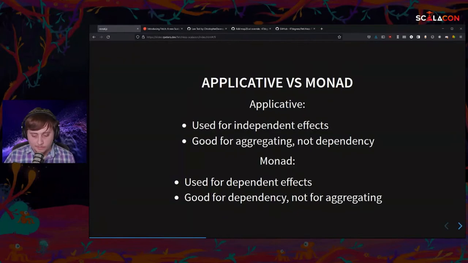However, monads have the flatMap method. And flatMap, if you look at the type signature, depends on the value that's inside of the monad, so to speak. It's not literally inside of it, but the value that it represents.